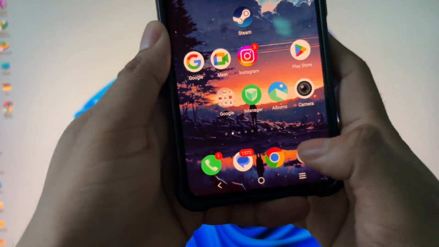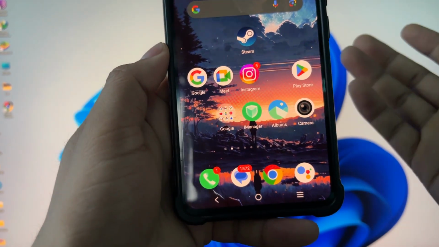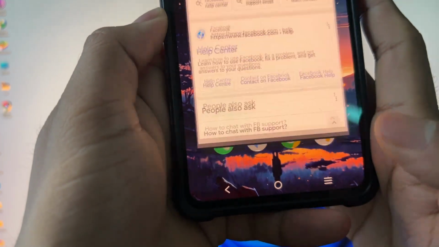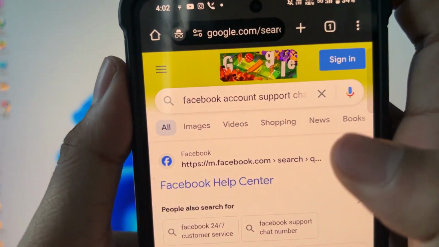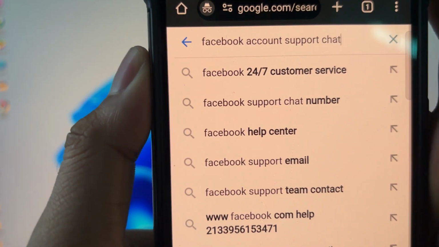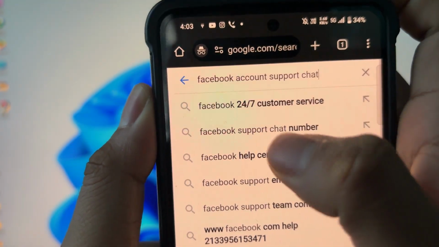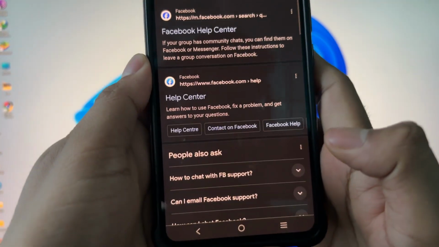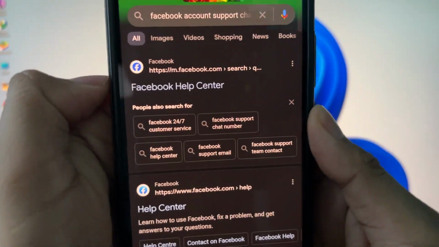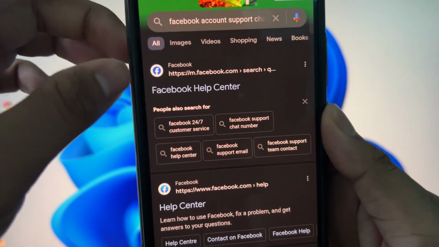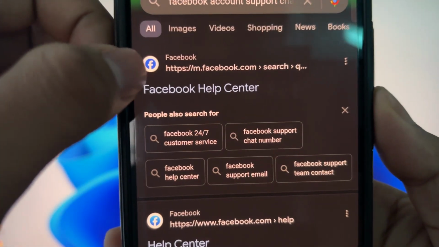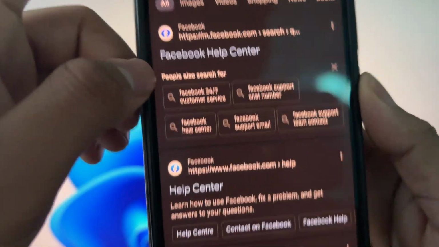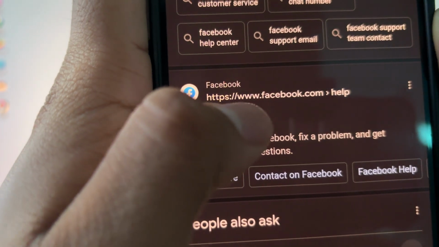First, we need to go to Chrome. If you're using iPhone, you can use Safari as well, but in this video I'm using Chrome. Open your Chrome and type Facebook account support chat. All right, search this and then enter. After that, you will find a bunch of results, out of which you need to press the first one, which says m.facebook.com.